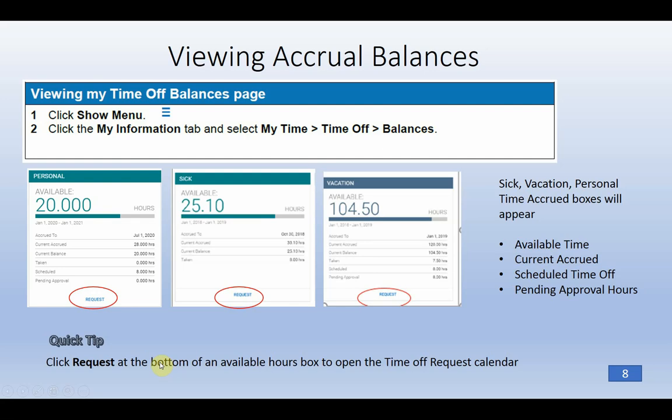Now, how to view your accruals. Your accruals in Kronos, you can do things in several different ways. This is just one way to view your accruals. You click on that Show menu, that little 3 lines in the upper left-hand corner, also referred to as the hamburger. Click on that, go to My Information tab, select My Time, select Time Off, and select Balances.